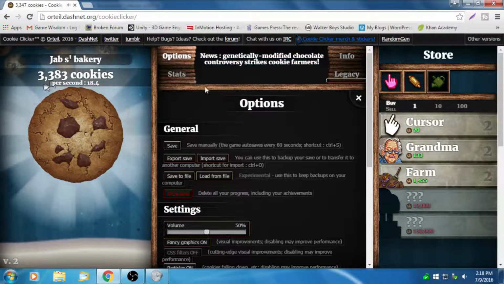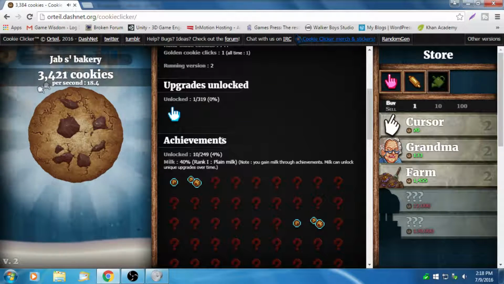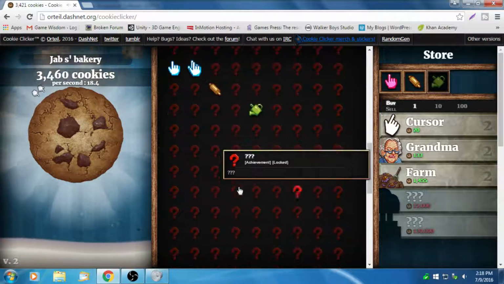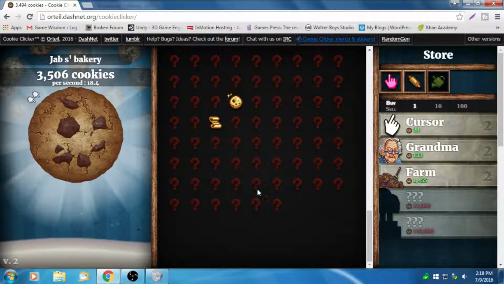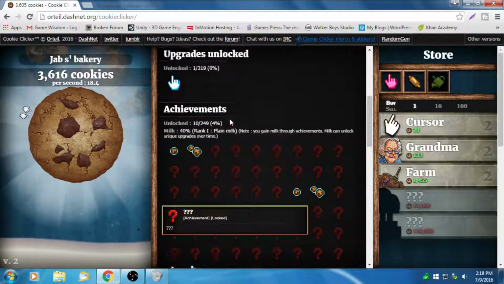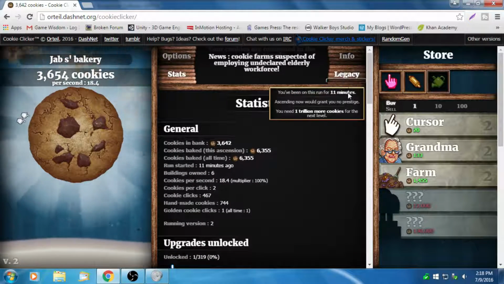Now, if we come over to the achievements, again, so many things to go after. For some reason, I think the game doesn't like Google Chrome all that much, or maybe it's just me.